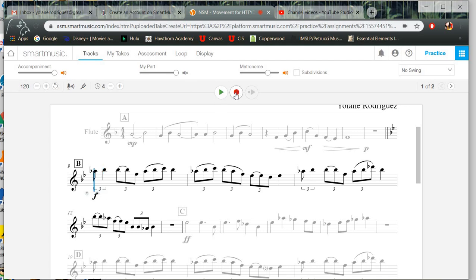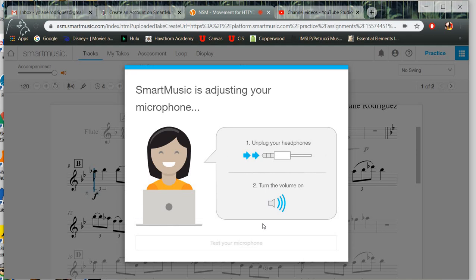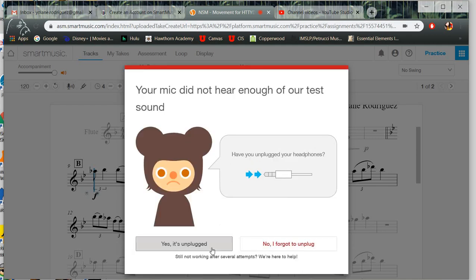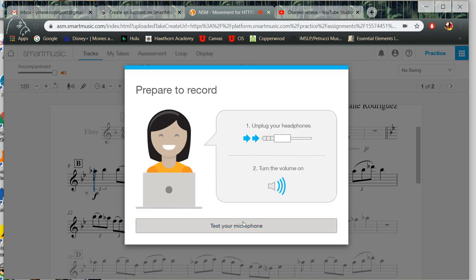Now, this other button here, record, it judges me. It starts giving me a grade. So if I press this record button, it needs to test my microphone. So you can unplug your headphones, make sure the microphone can hear the speakers. Okay? It didn't hear it. Yeah, it's unplugged. I don't have it in there. Retry.